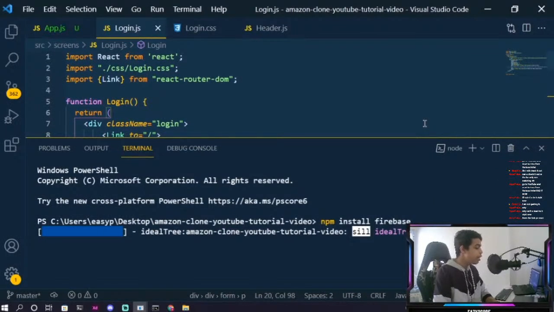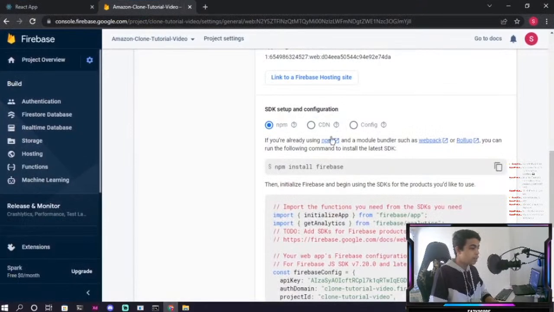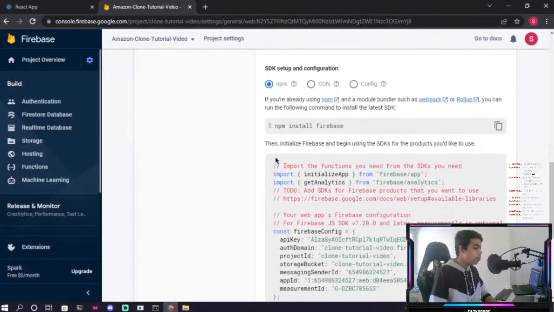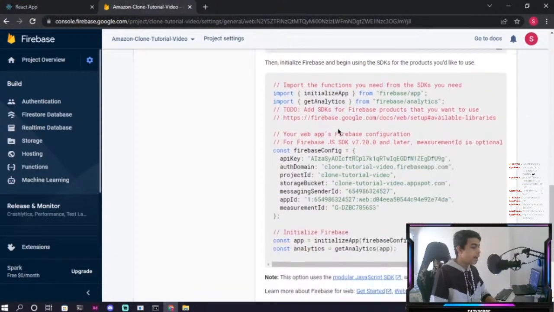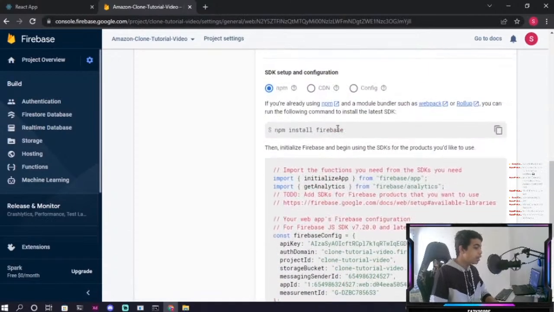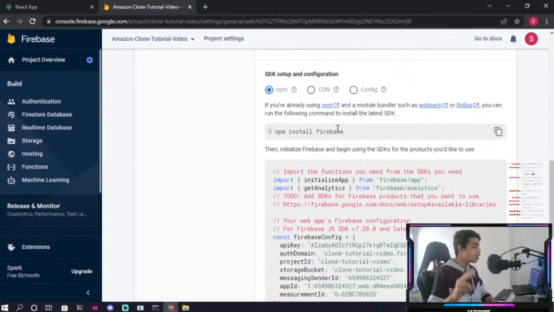It's just gonna take some time, totally depending on your internet connection, as I've said many times, because it's installing a package in your project. Great, so let it install. Till the time it's installing, let's come back to our Firebase website over here. After you have run this command in your terminal and installed Firebase in your project, the second thing that you need to do is connect your Firebase with your React app.